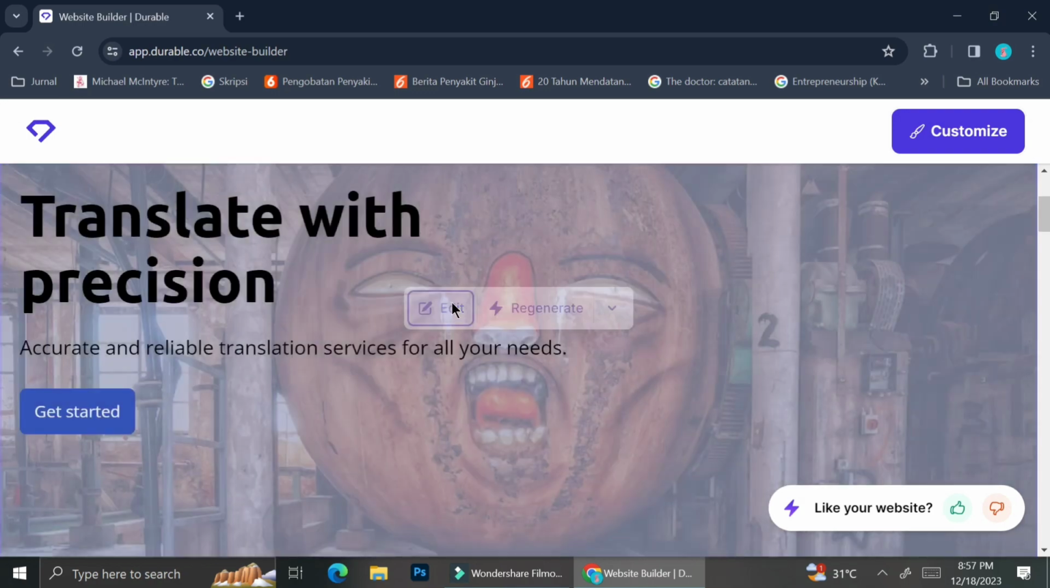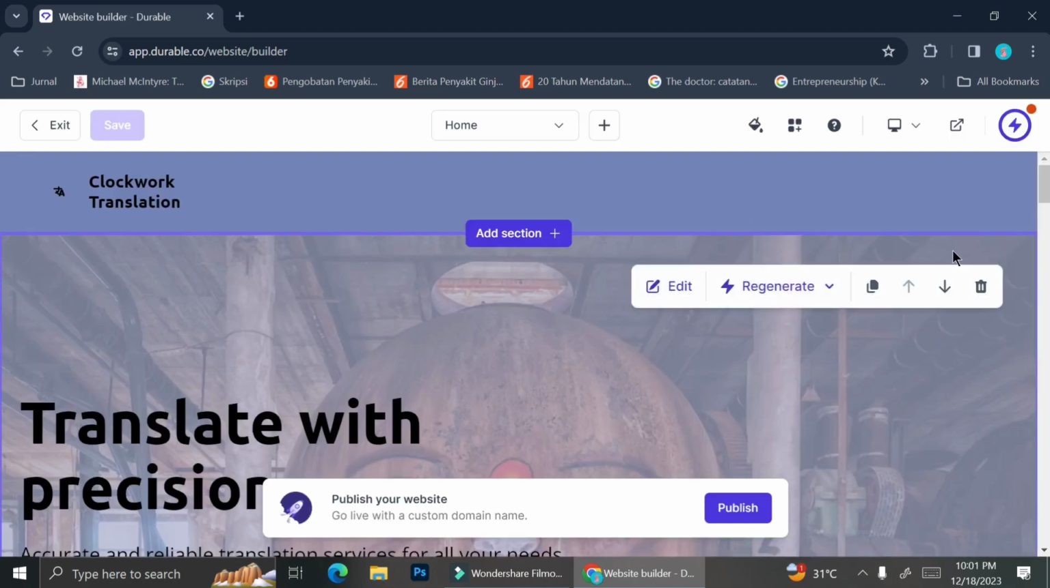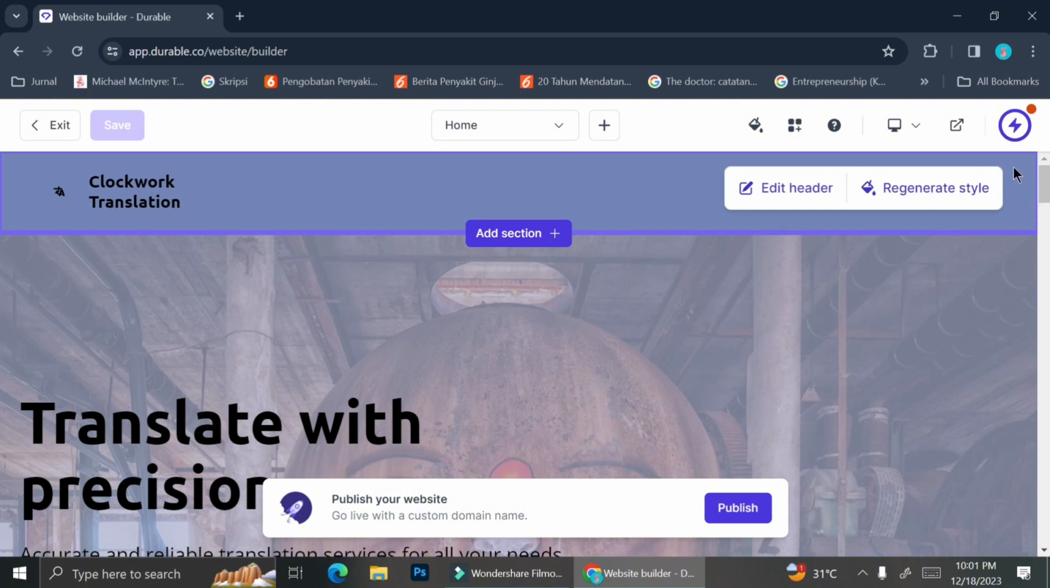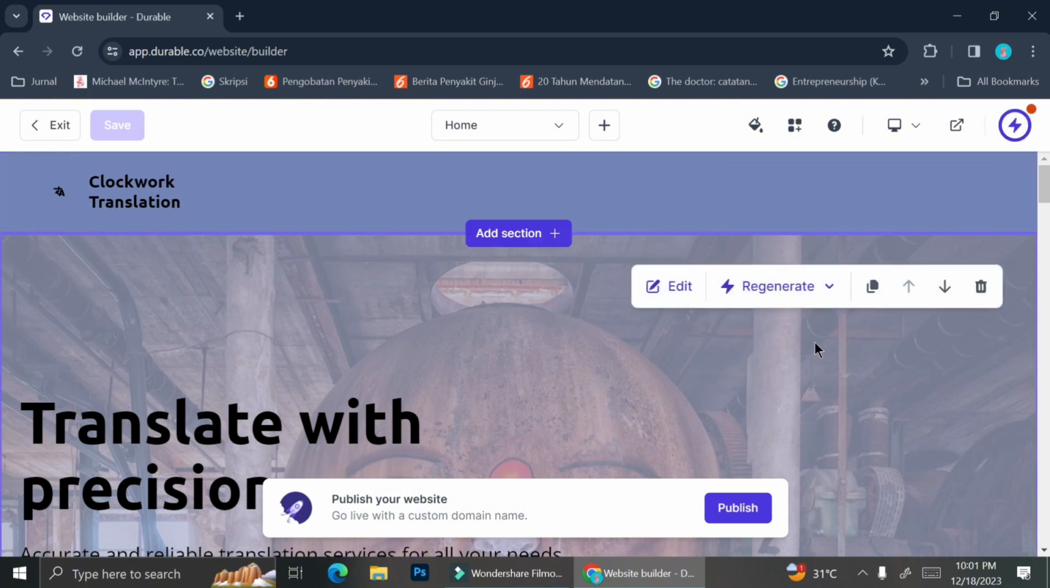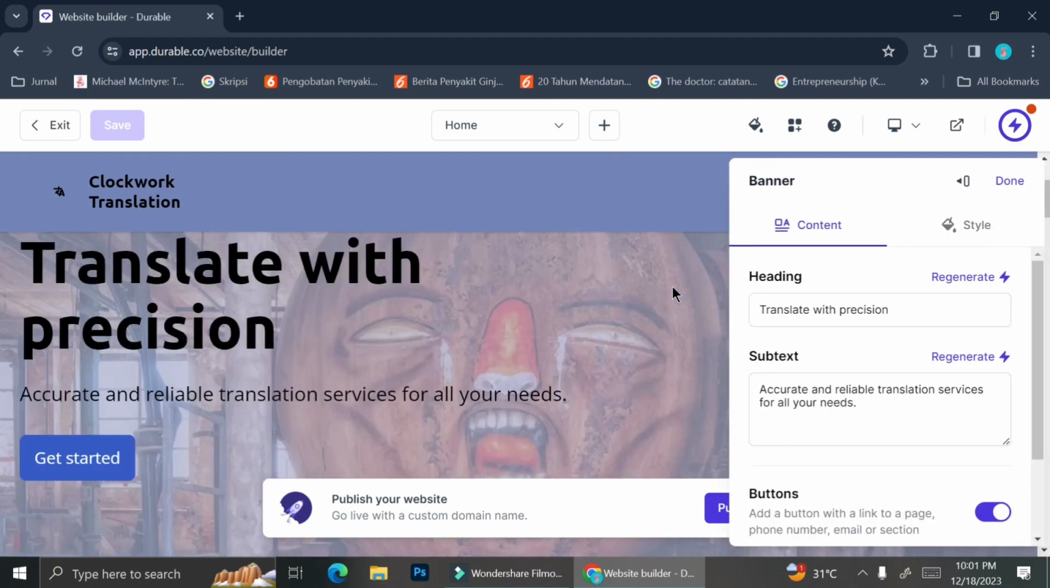All right, now to edit our website, we actually would have to sign up. And as always, you can choose whether you want to sign up with Google or you can just continue and enter your email address in the box below alongside your password. So I'm just going to go ahead and sign up for now. Now that I signed in, I can finally edit my website. So to edit your pages, you can just go ahead and click on the page you would like to edit and then click the edit button.